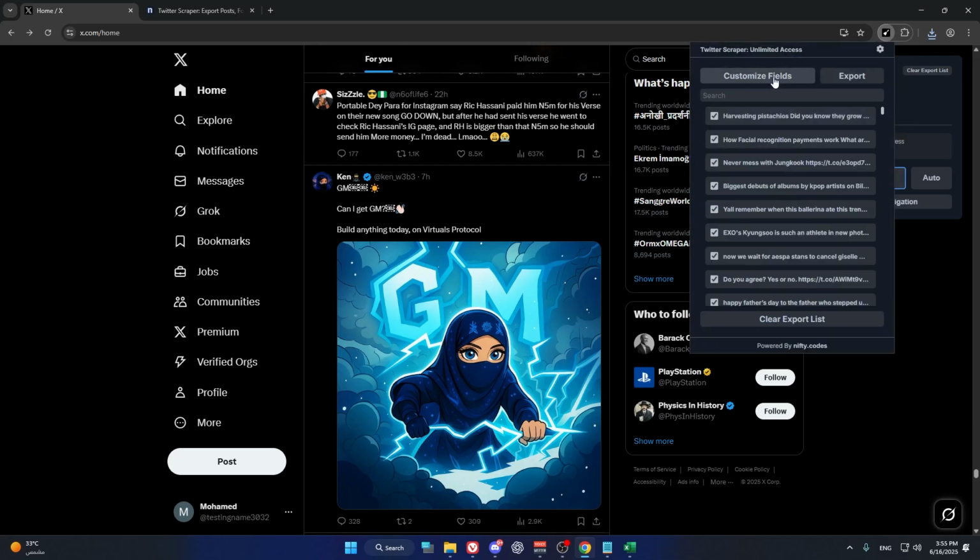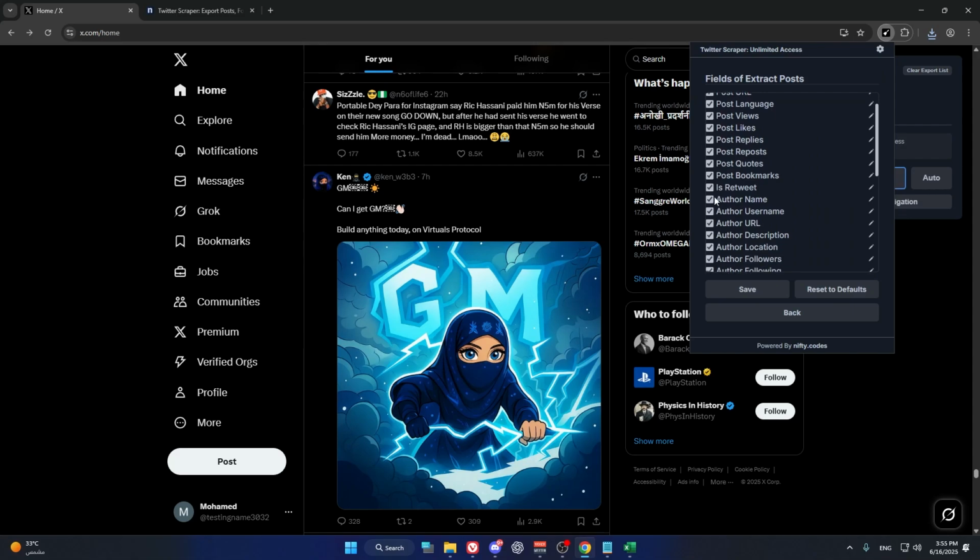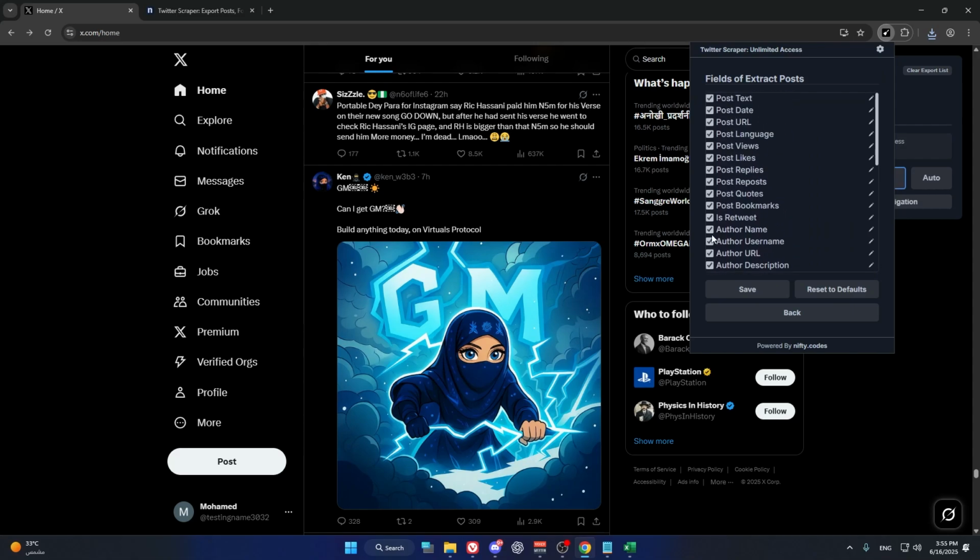Then press Customize Fields. In here, you can change the data however you want. So for example, you can uncheck some data. You can also change the order of the data. And also change the name.